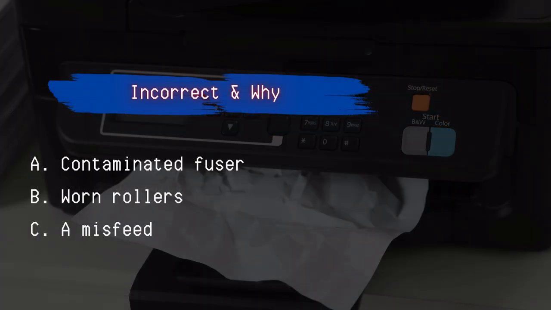Incorrect answers, contaminated fuser. Now, contaminated fuser could cause smudges or incomplete print areas, but it would not typically create consistent white space in a specific part of the page. B. A worn roller. Now, worn rollers might cause paper misfeeds or jams, but wouldn't result in white space specifically in the middle of a printed label. And C. A misfeed. Misfeed could lead to paper jams, printing errors, but typically would not produce consistent white space in the same area on every label.